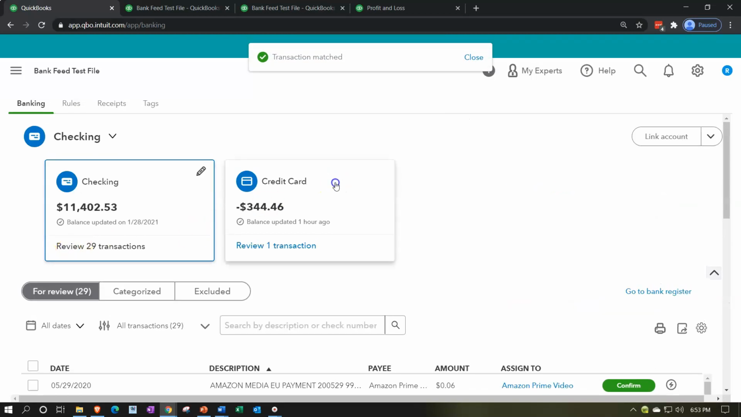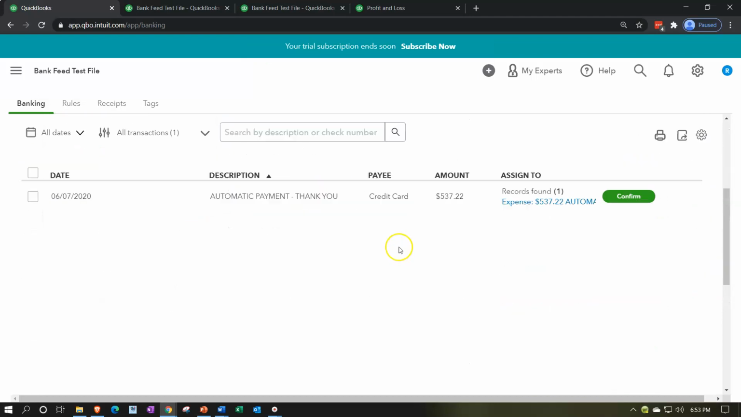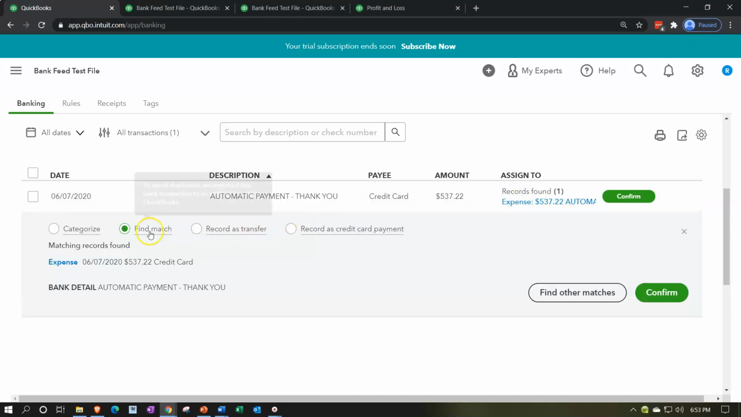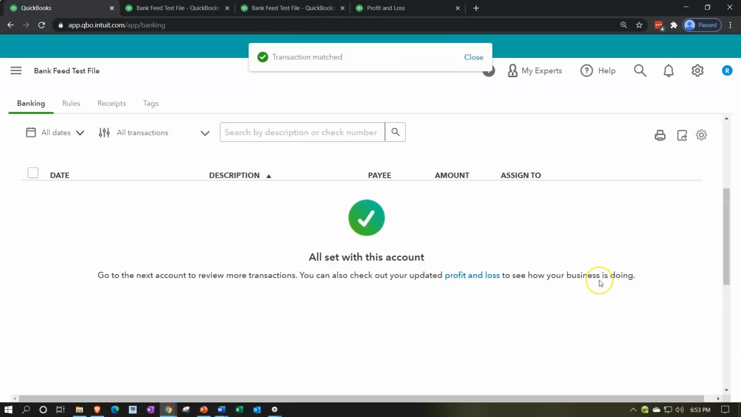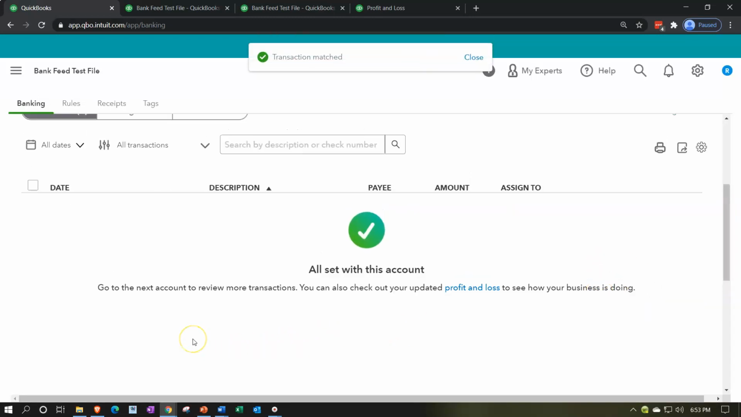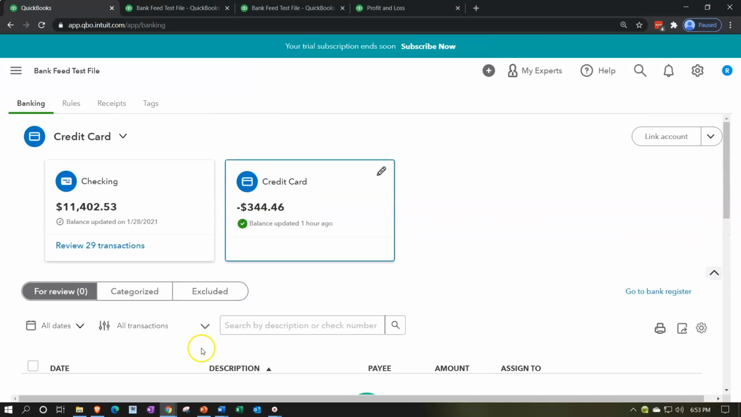Scrolling up top, other side, credit card account. We should be able to do the same thing over here. Notice it already found it. It's like, hey, look, I found that one. Is that right? And we're like, yeah, that's right. Nice work, QuickBooks. And so we're going to confirm that. Nothing new happens there. So those are going to be the inter bank feed transactions.